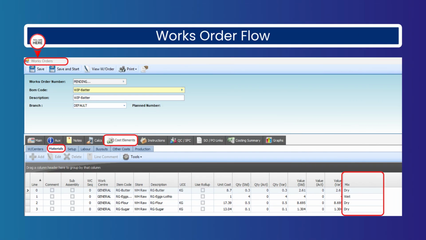Just like the header fields, these line-level details flow directly into your production. When you create a works order from this BOM, navigate to the Materials tab. Add the column and custom mix factor is right there for the production team to follow. It ensures the source of truth travels from the office to the factory floor.